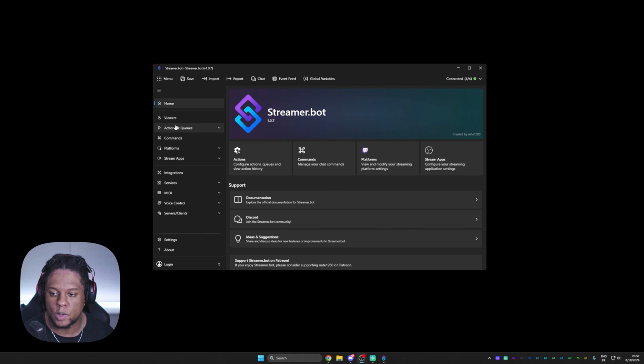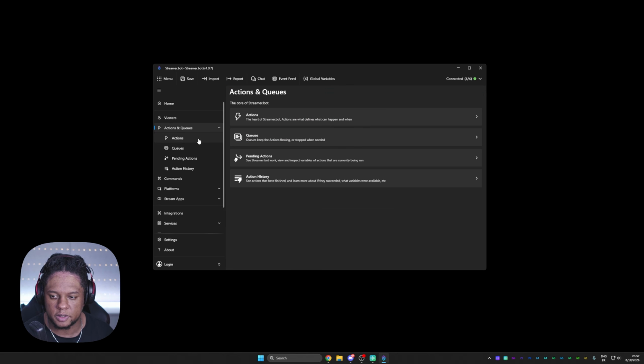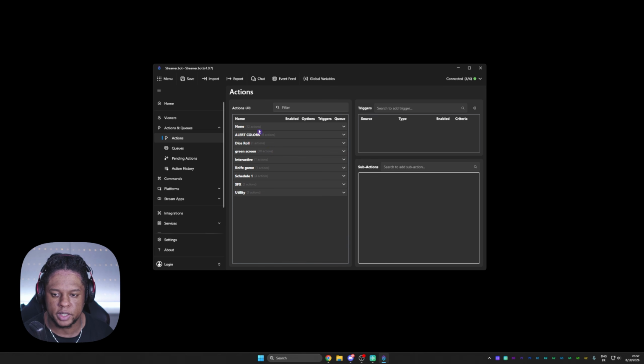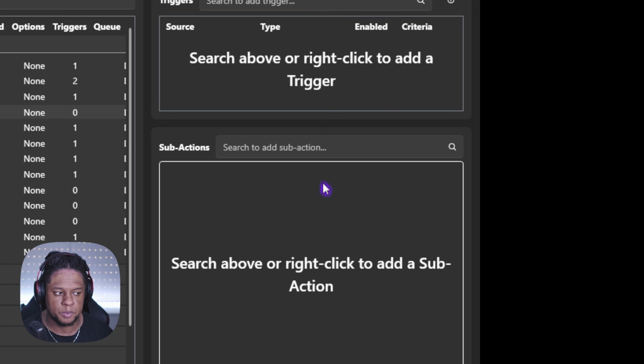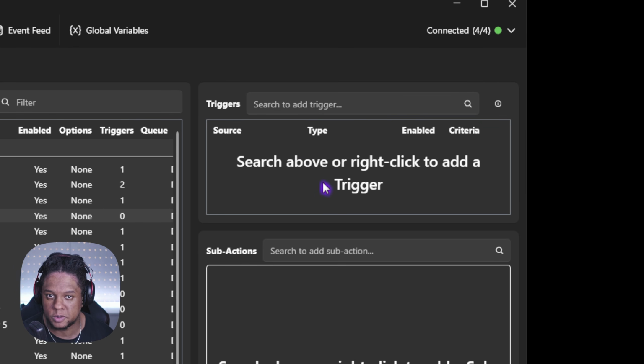But for now, we're going to go to our actions and cues. And under actions, we are going to create a brand new action. So I'm going to right click here. This is where my actions are. We're going to call our action clipping. And then here, it's extremely simple. Sub-actions is the exact action it's going to do in order. And then up top, you have the triggers. What is going to trigger those actions, right?